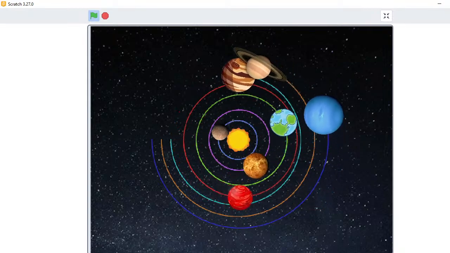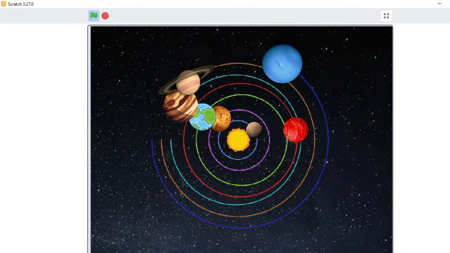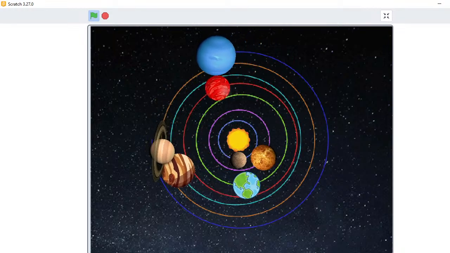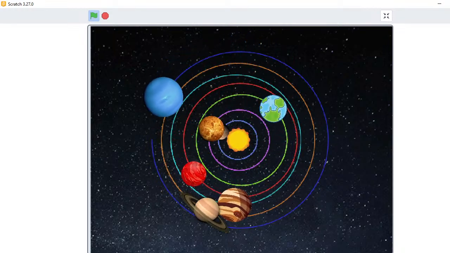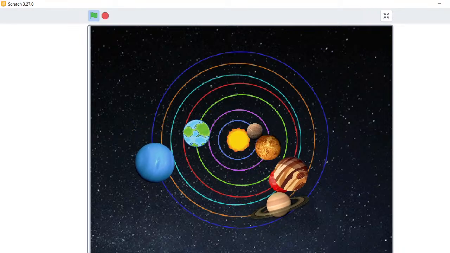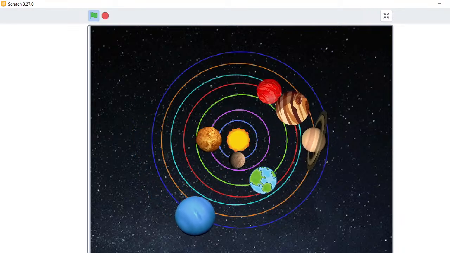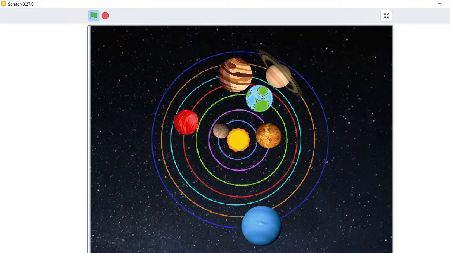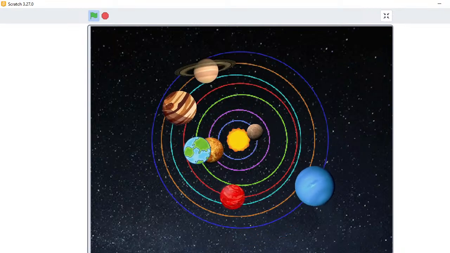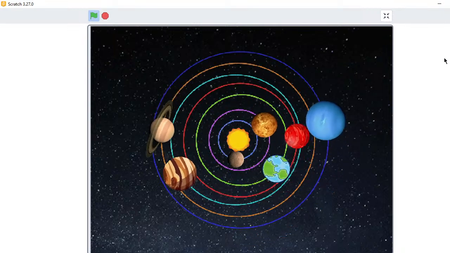So I hope you can understand what we are doing here. Mercury is rotating fast and revolving fast.